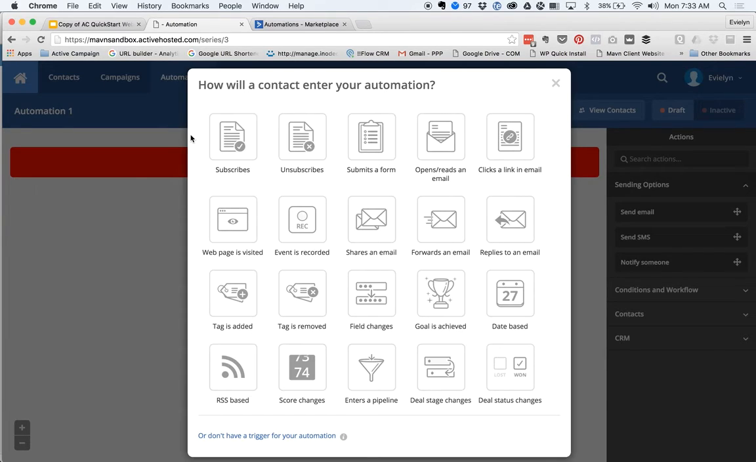And so you've got some really simple ones. So if someone subscribes to a list, if they unsubscribe from a list, if they submit a form, if they open or read an email, if they click a link in an email, if they visit a page on your website, if an event is recorded, so an event is something like a checkout, if they share an email, as in share it on a social network, or if they forward it, if they reply to an email. So lots and lots of different things.